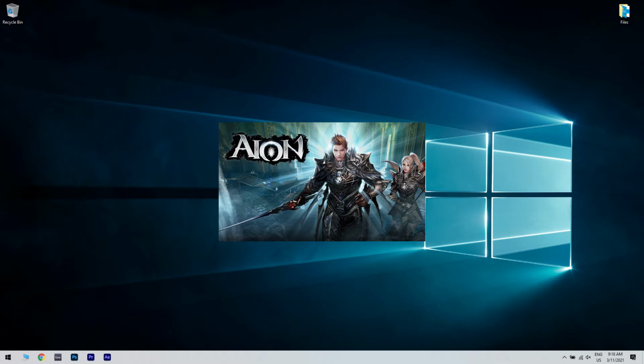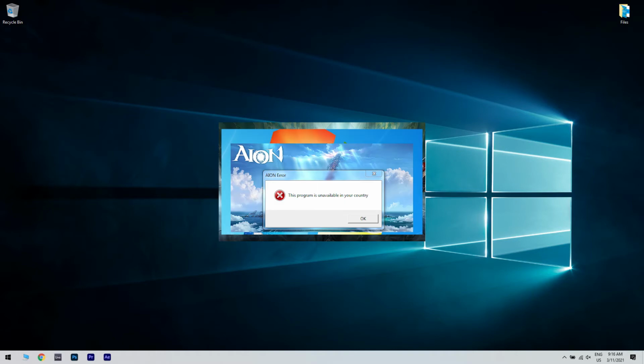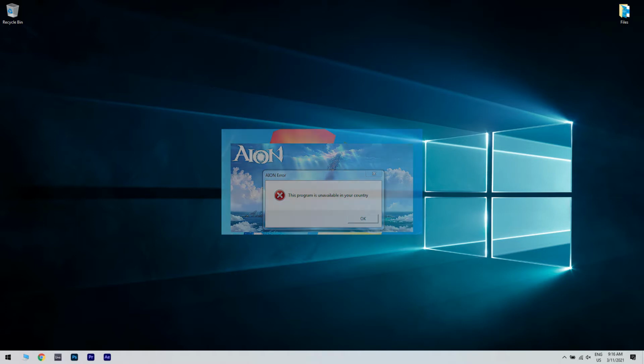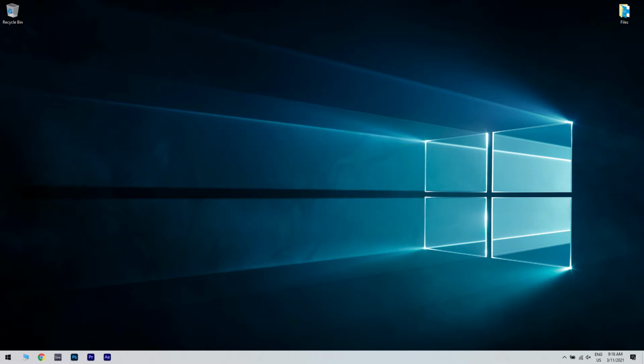But as famous as it is, it could happen that you might get errors such as "the program is unavailable in your country," which means the game might be geo-restricted for your location. There are a few solutions to tackle this problem, so let's dive in and you'll be able to fix it in no time. For a more detailed explanation and even more solutions, please check the article in the description below.